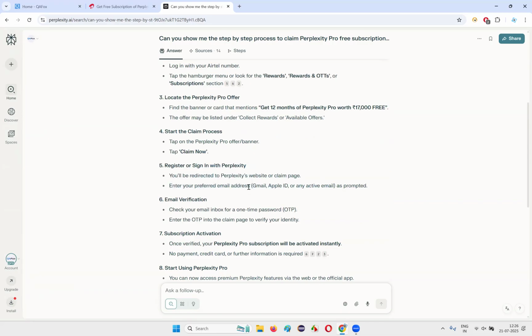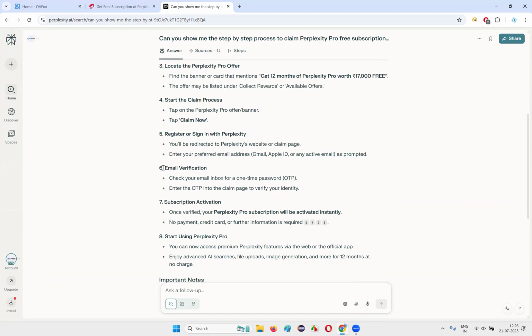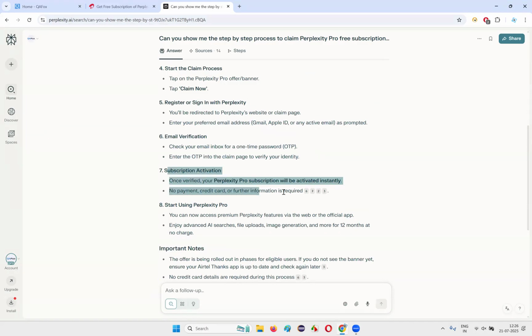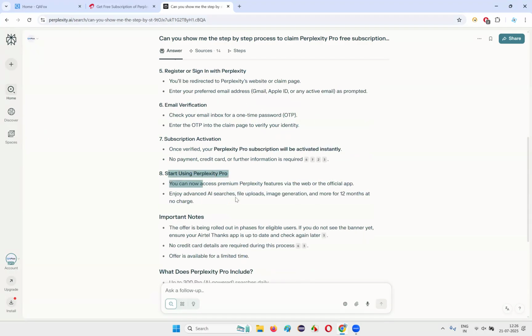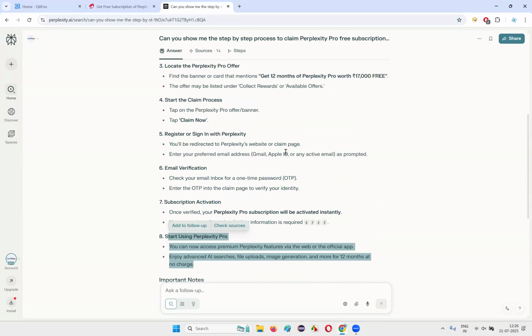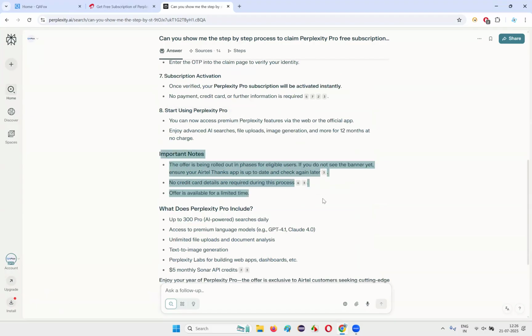So you can log in with Gmail or whatever it is. Okay, email verification will be done. Subscription activation will be done. Then start using the Perplexity Pro like this. Okay, as if I am using before you.